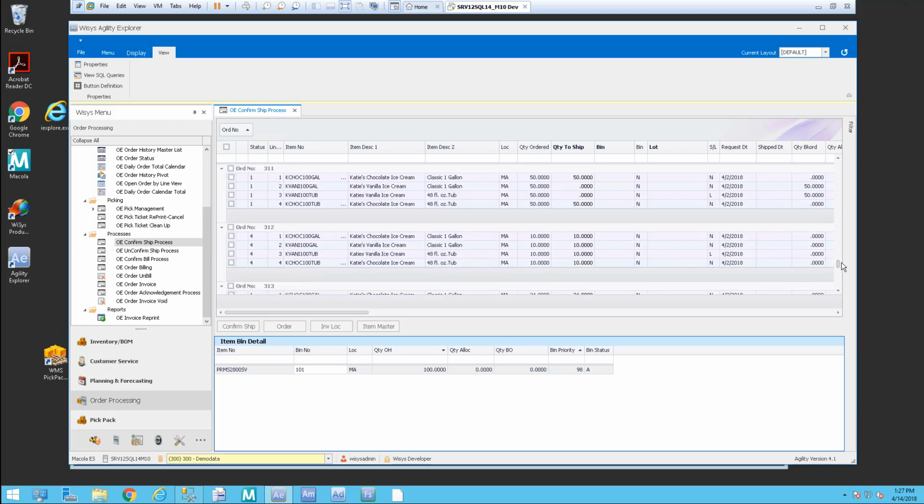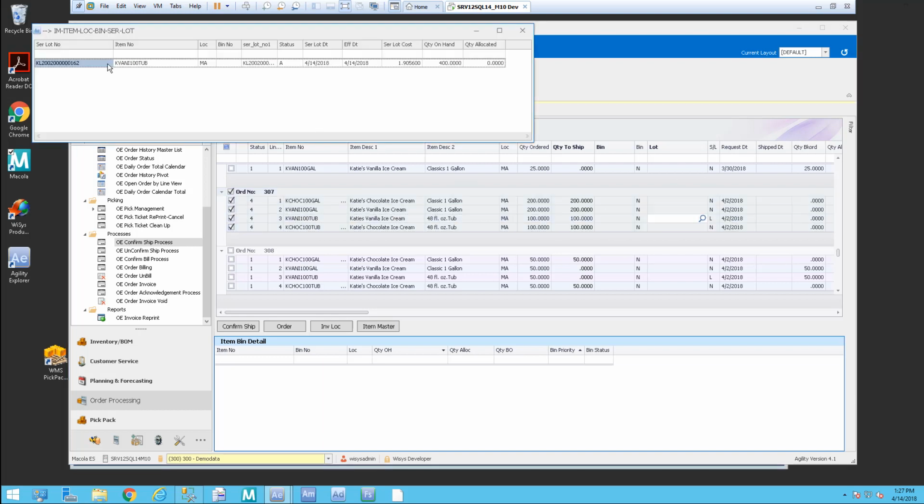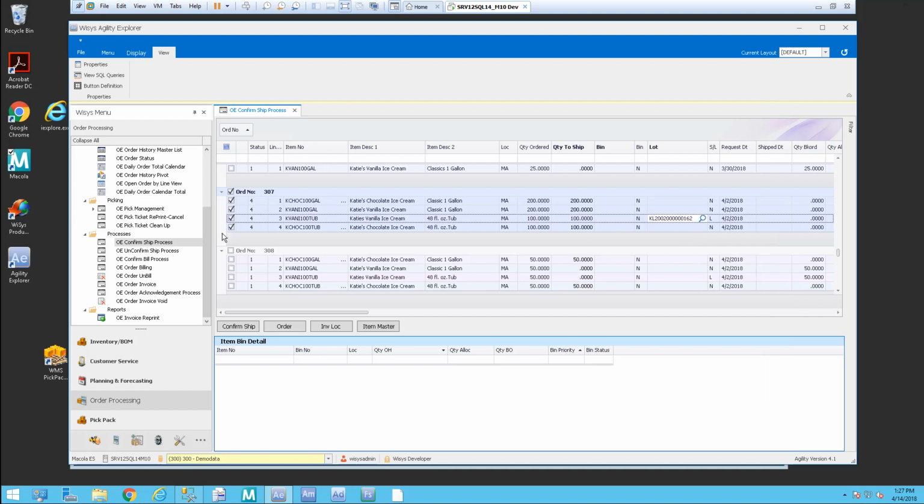I'm going to scroll down here and find the orders I just processed. So here's 307. I want everybody to ship, but I could pick and choose and turn off particular line items. And of course I can change the quantity here. If it's a binned item, I would need to input a bin. If it is a lot item, like my vanilla is, I do have one set up here for a lot. So I need to go pick and choose and find a lot. There's the lot number that I shipped, and it filled the lot number in here.